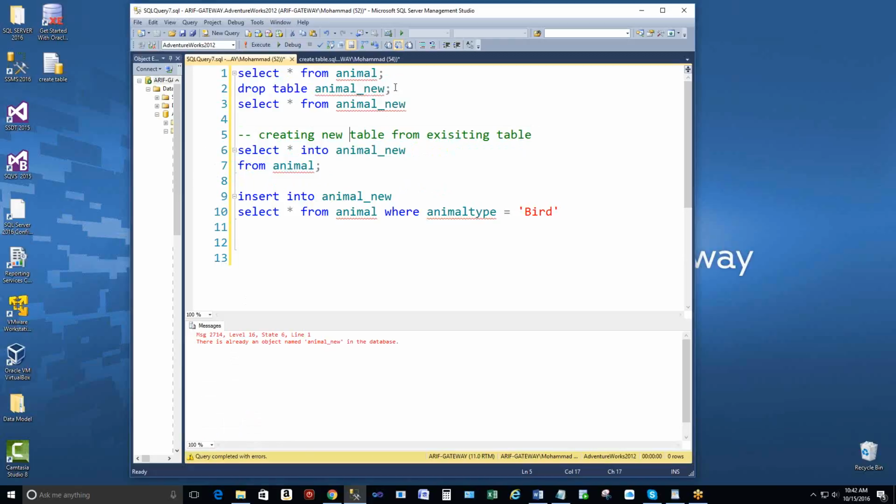What happened, Said? For me, it's working. I just did select star into new_animal from animal where animal type is bird. Yeah, and I created a new table with the selected rows with some condition, and it's working fine. Okay. If you are creating a new table, fine, but if it's already existing, then it's giving you the problem.